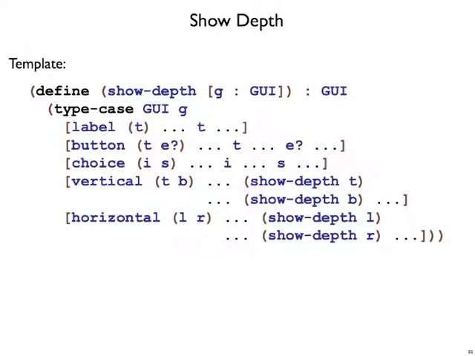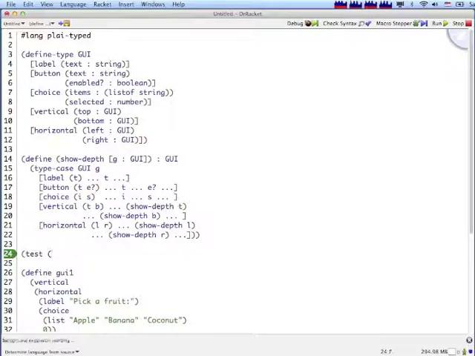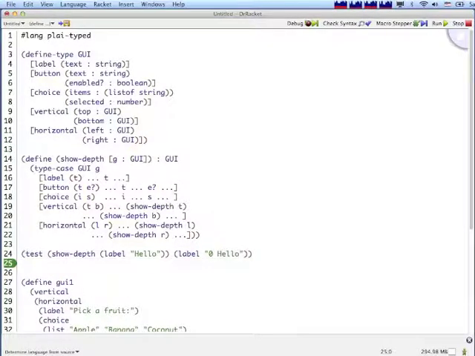To write show depth, we start as usual with our template for GUI functions when we get to that step, but let's write some examples now. So test show depth on a label. If we have a label with nothing around it, then what we should get back is a 0 because it's nested inside 0 other container GUIs.